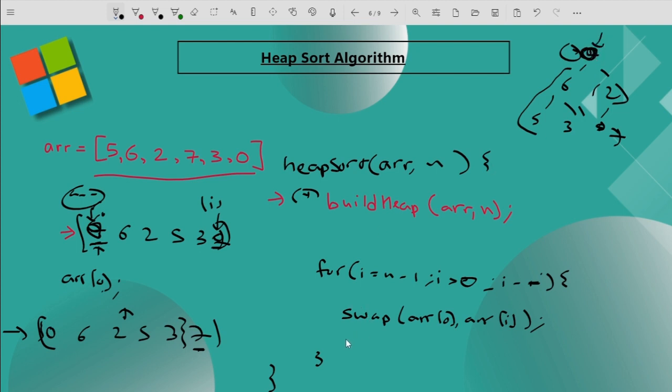So I'll call the heapify function for the array and the 0 child, right? And what is the size of the array? Now the size of the array is going to shrink. Initially the size of the array was from 0 to n minus 1, but now my I will decrease. So now my size is from 0 to i, so my new size is i.